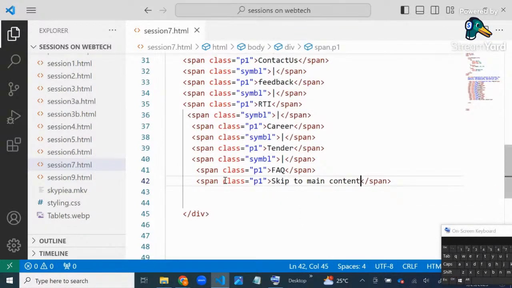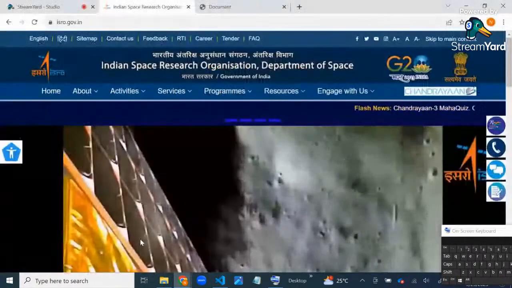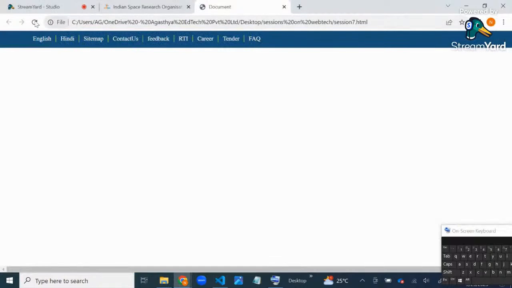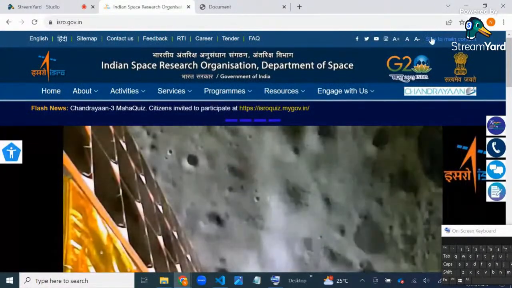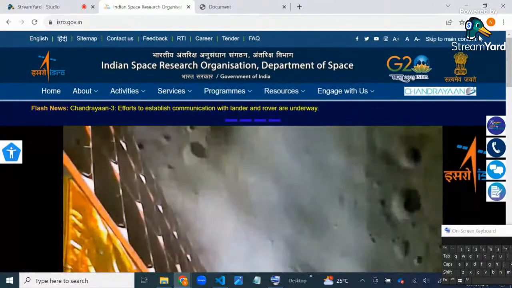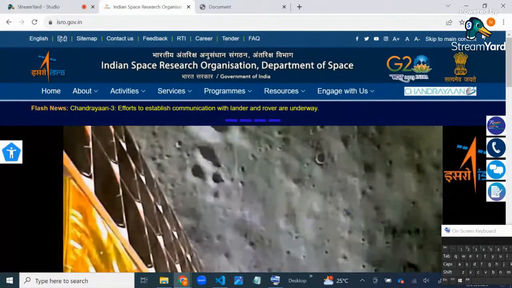So if I give class is equal to p1, the color of the text will change, and also the hovering property will be applied. So I will save, and if I refresh, I have this skip to main content, and what I have to do is I need to place this text at the last, at the right hand side of the screen.